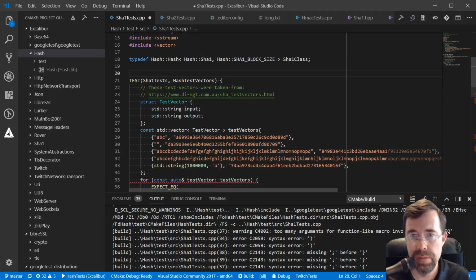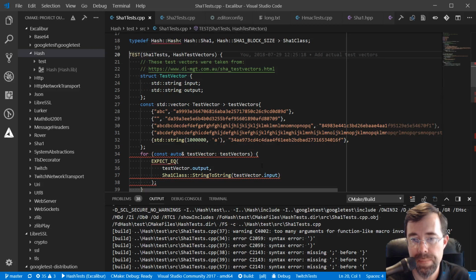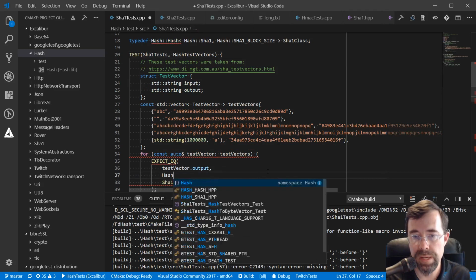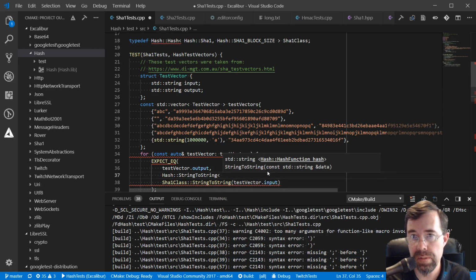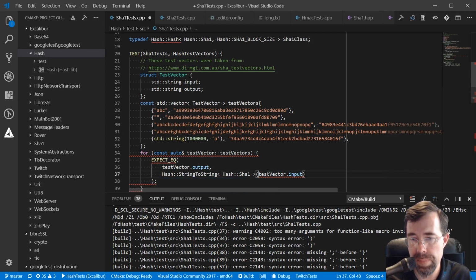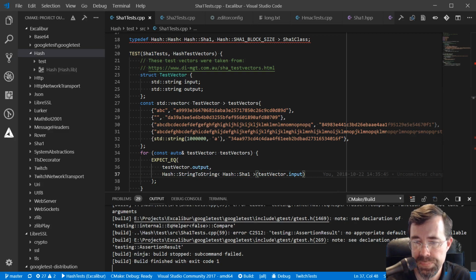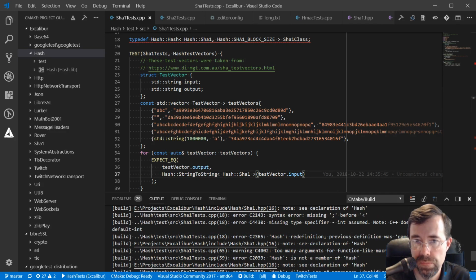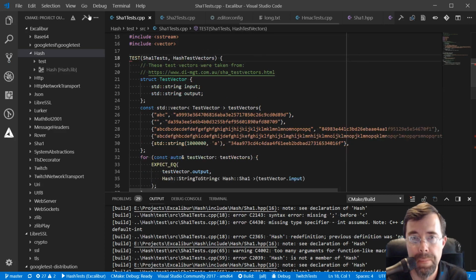How do I get it back? Oh, I put it up there. So it's really hash string to bytes, string to string, templated with hash SHA-1, and then the rest of it. I didn't like that typedef. Oh, yeah, that doesn't exist anymore.